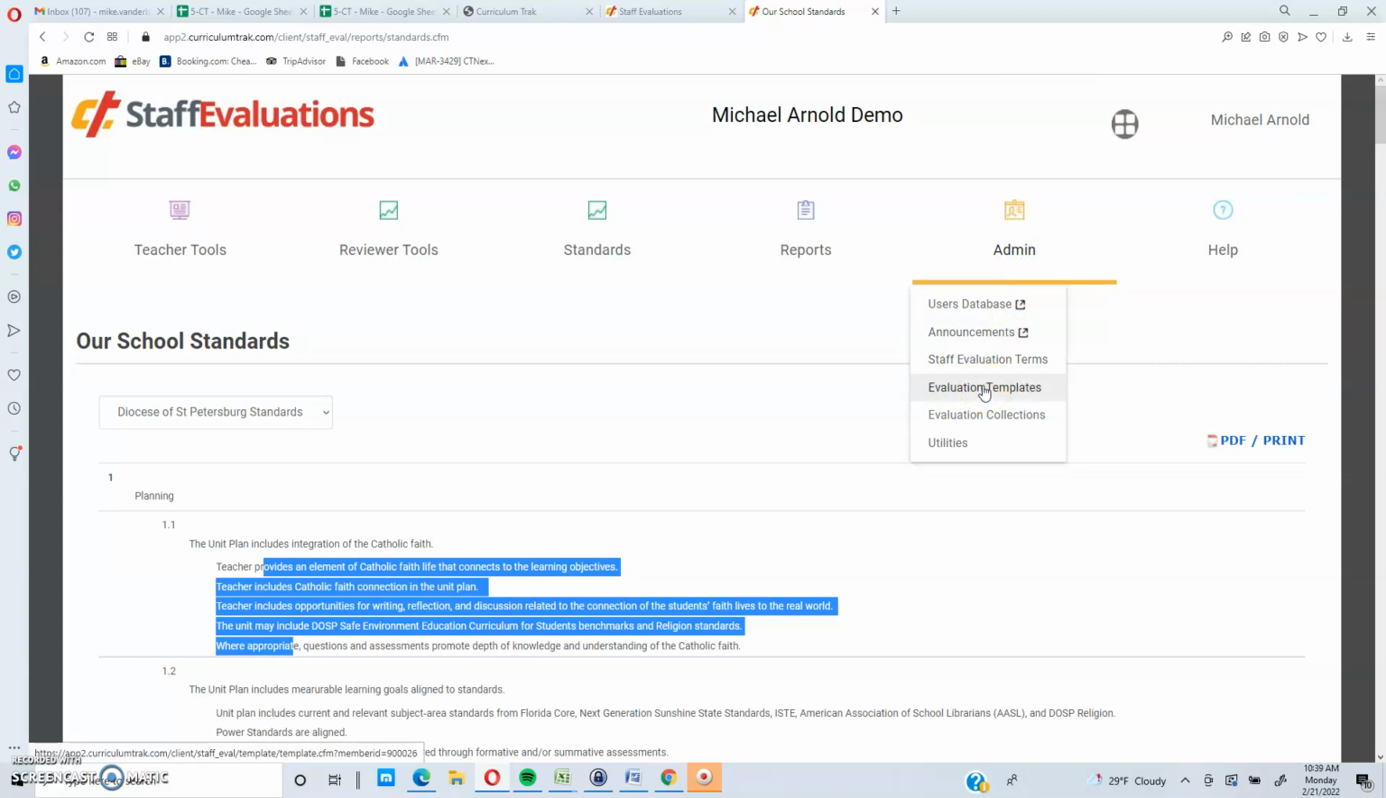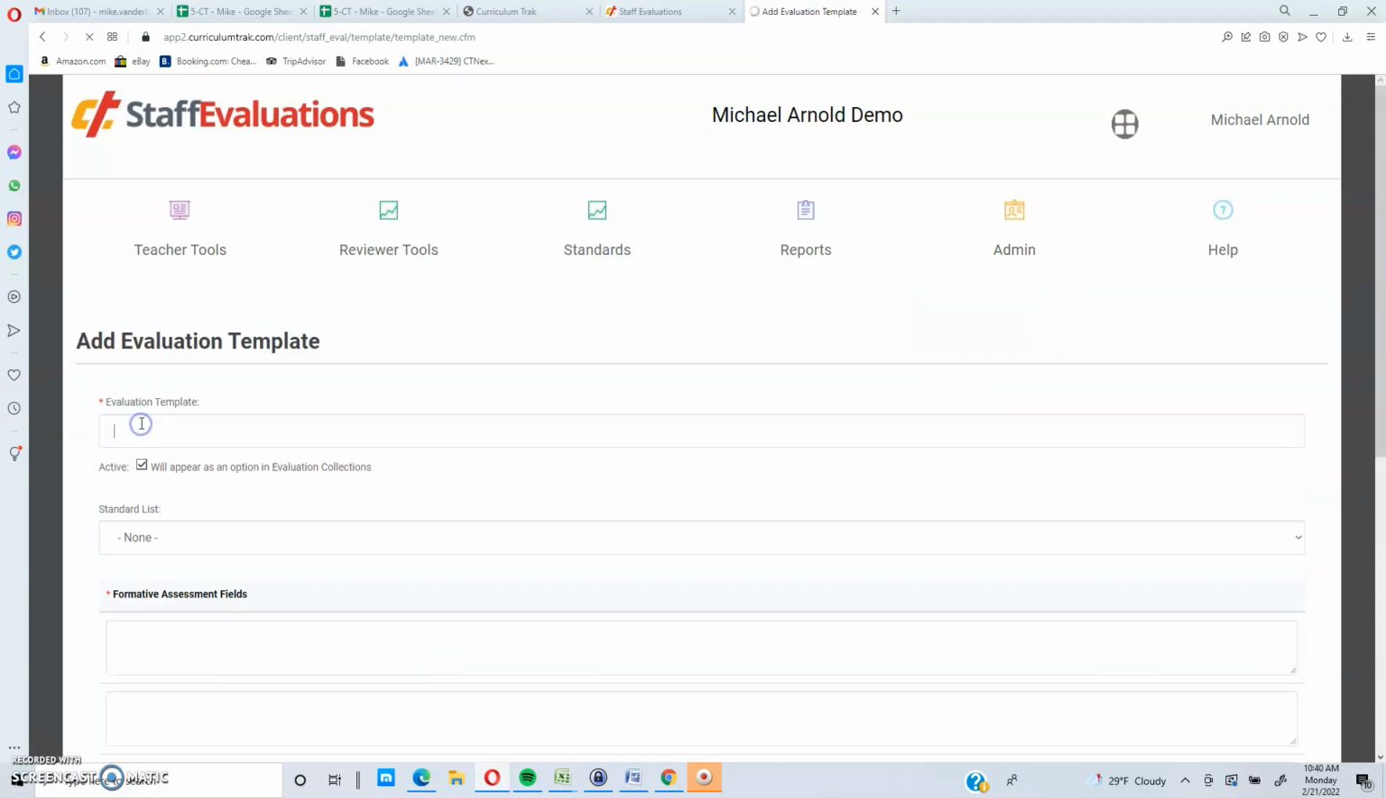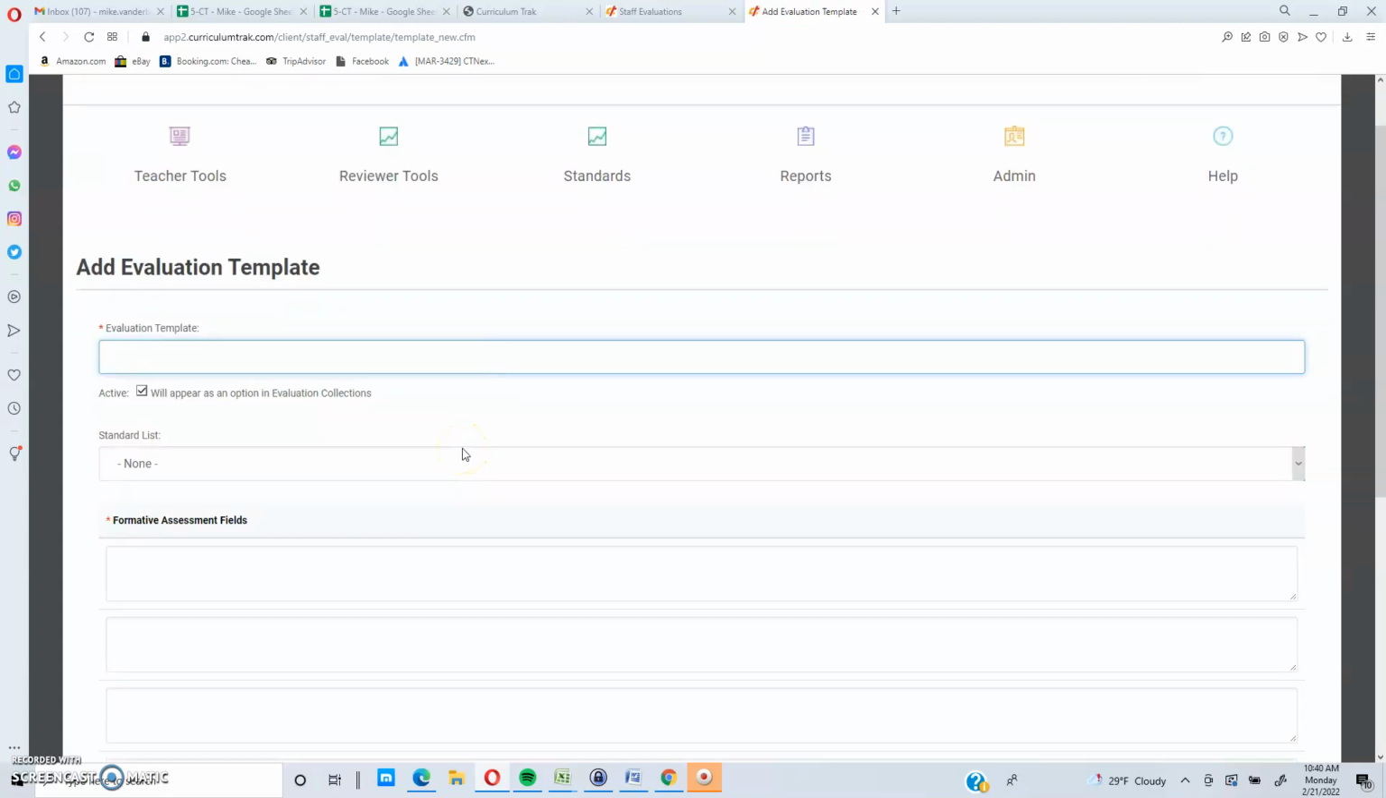Staff eval are the evaluation templates. This is something that you'll probably do the first year and hopefully won't have to do a lot after that. So if you're asked to add an evaluation template, you give that template a name. So maybe we want to have a support staff template, and we actually use a different list of standards just for them.